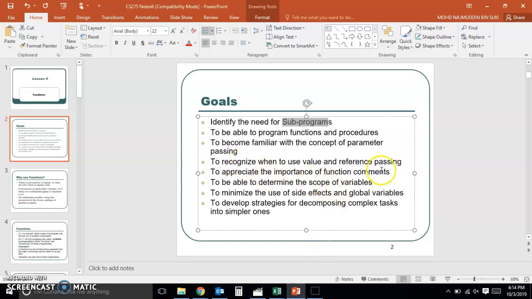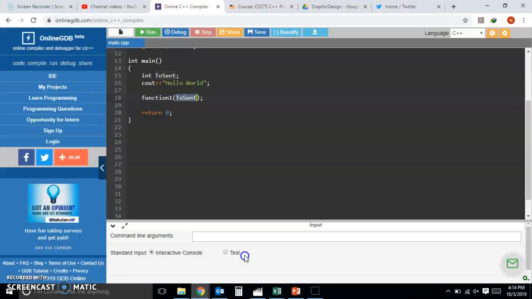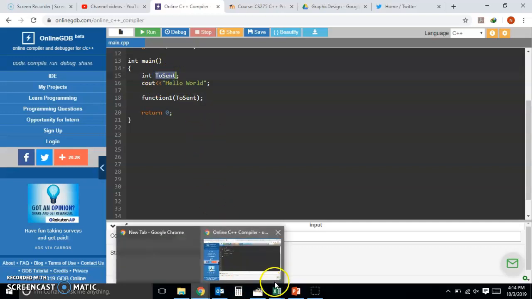Recognize when to use value and reference passing. So sometimes we use reference, sometimes we use value passing. This particular case here, it's value passing. I'm passing a value which is stored inside the box, the integer box called to send.